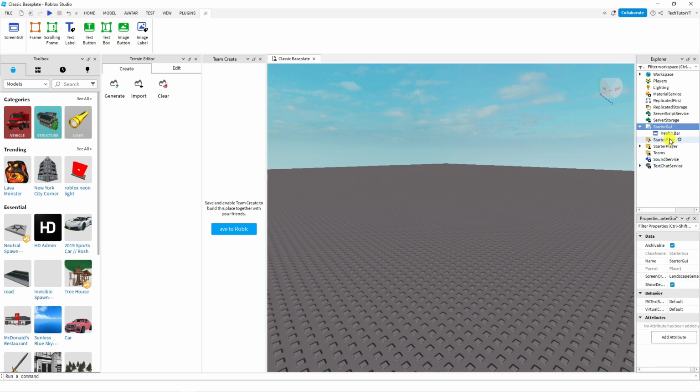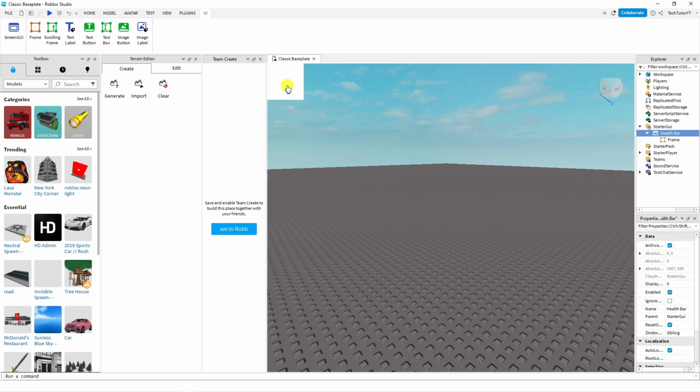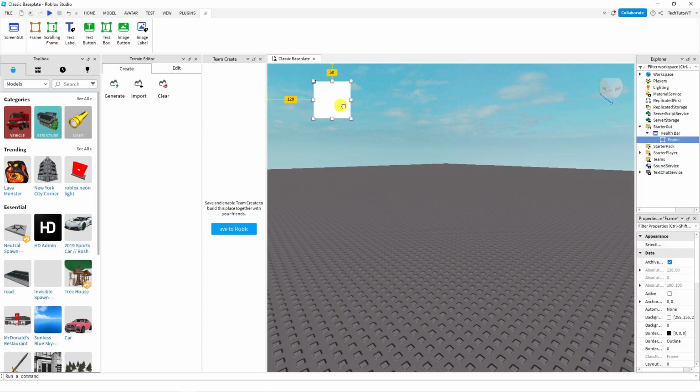Once that's done, come back to the Explorer window and click on the plus button next to the Health Bar, and now select Frame. This has added the frame, so we can now move it wherever we want on the screen and customize it to look how we want. I'm just going to move it for now up into the top left hand corner, and you can also change the background color.